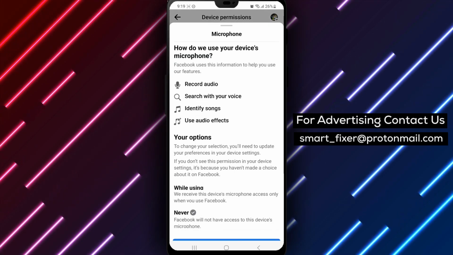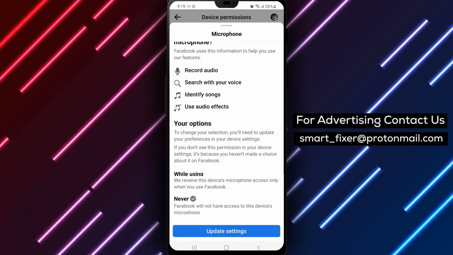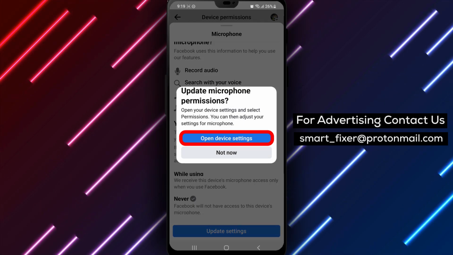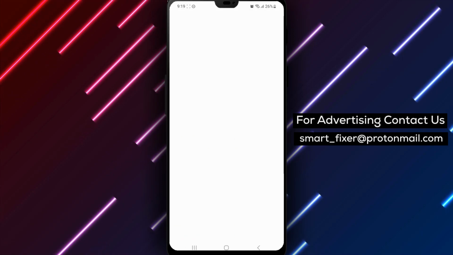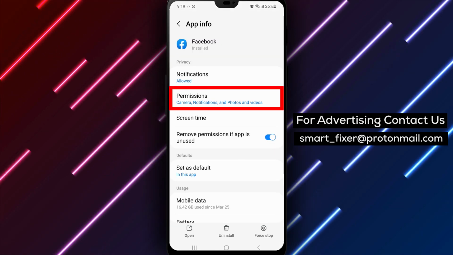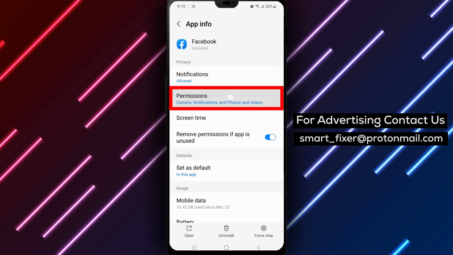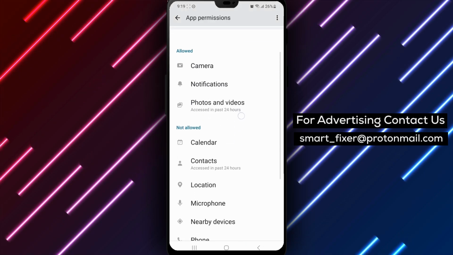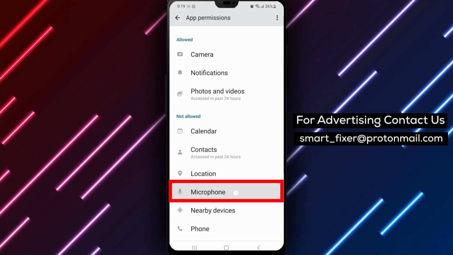Step 7. You'll see an option to update the settings. Tap on it. Step 8. This will open your device settings specifically for app permissions. Scroll down until you find App Permissions and tap on it. Step 9. Among the listed app permissions, search for Microphone and tap on it.